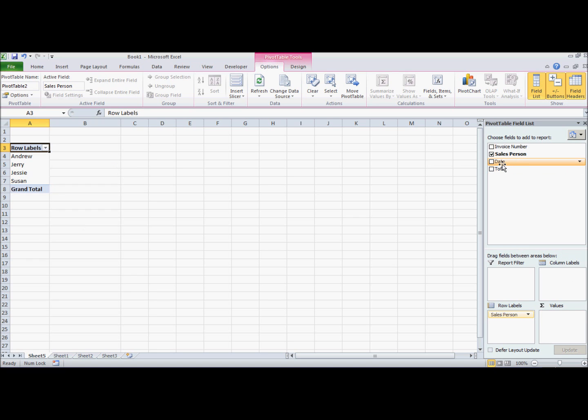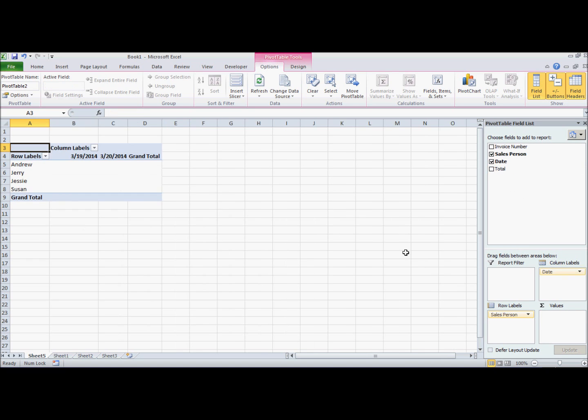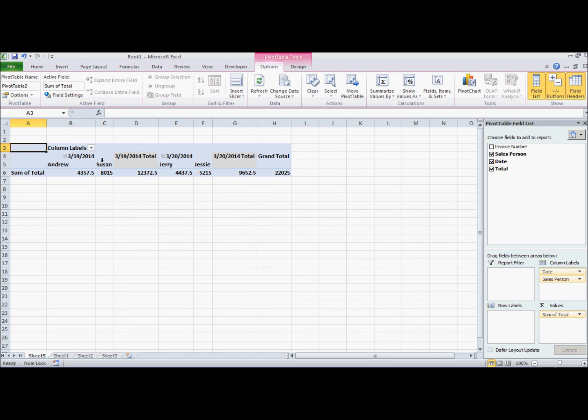What you also can do is have dates, so you can put this column label. The column label pops up right here on top, and then you can put a value in this values column. So what you can do here is move salesperson into date. Now you've got on the 19th of March, Andrew and Susan both made sales, and that is the subtotal, and this is the subtotal for the 20th where Jerry and Jesse made sales.